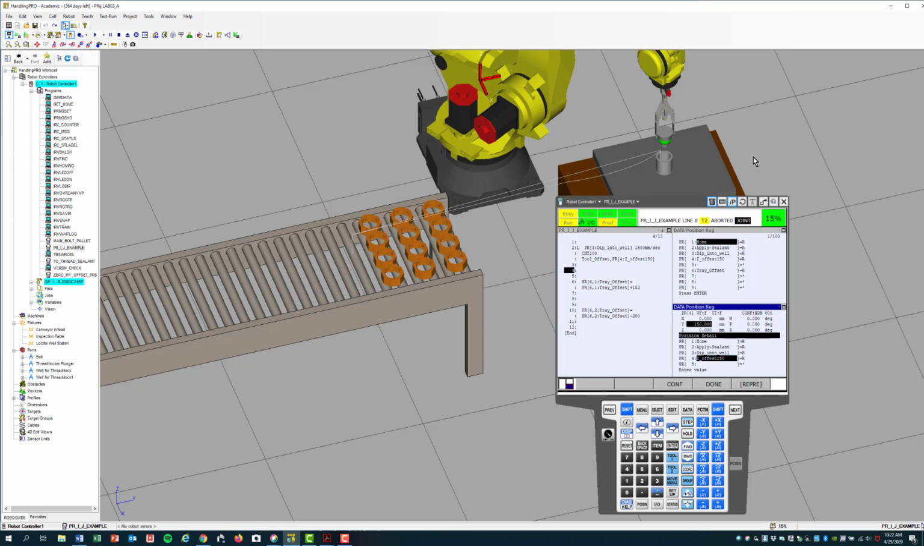Let's talk about position registers and more specifically how to build out position register offsets in the Teach Pendant program. I've got 2 examples here. This is a repeat and manipulating different portions of the offset. This is a simple tool offset.